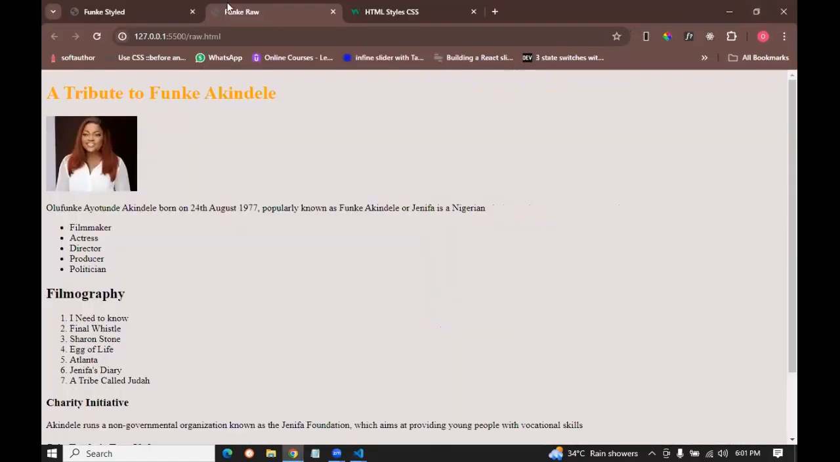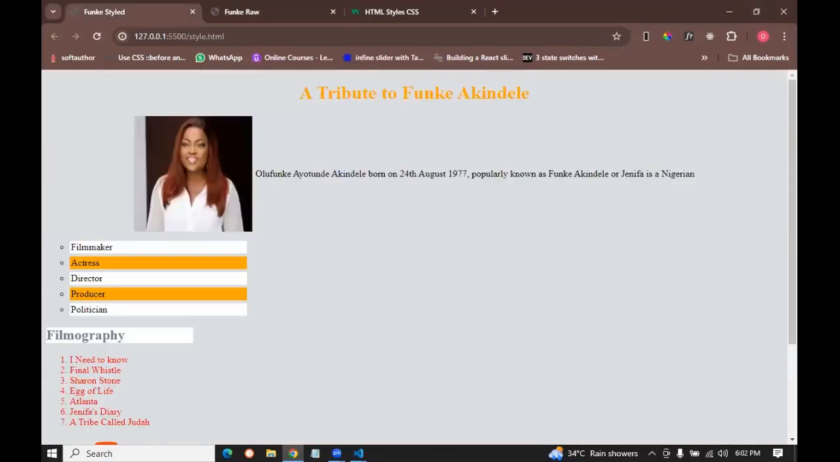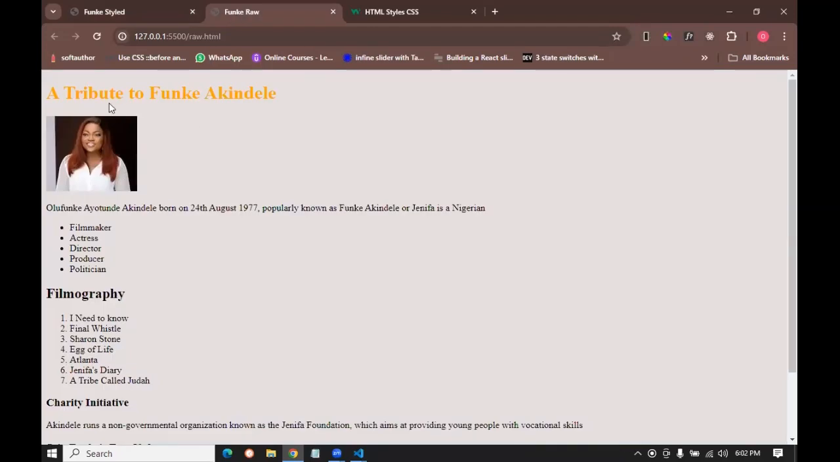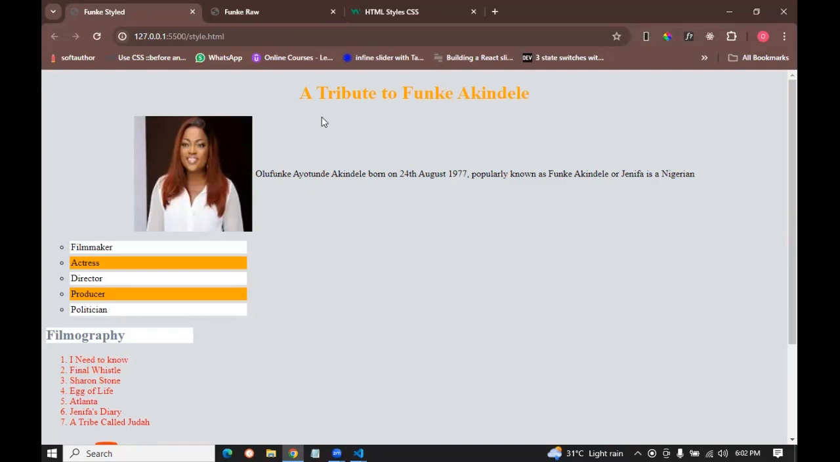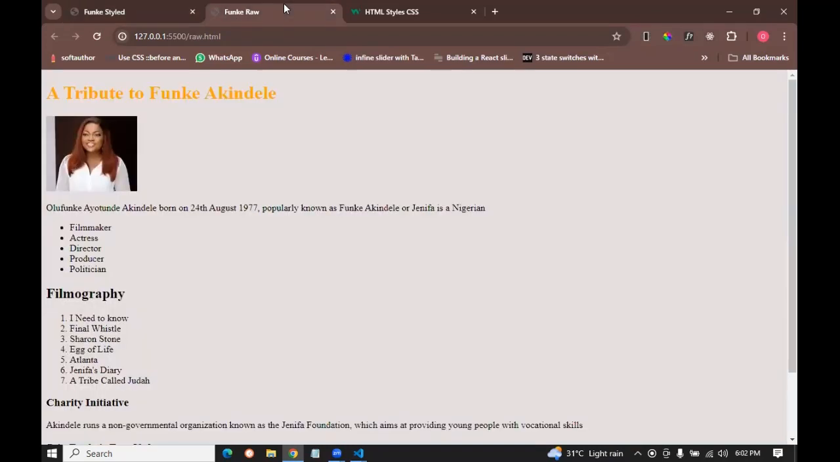Then I want to show you something. I hope that's what you're seeing here. Let's see. Okay, so if you notice now, this one is to the side, to my left. This one here is in the middle. How did I achieve that?